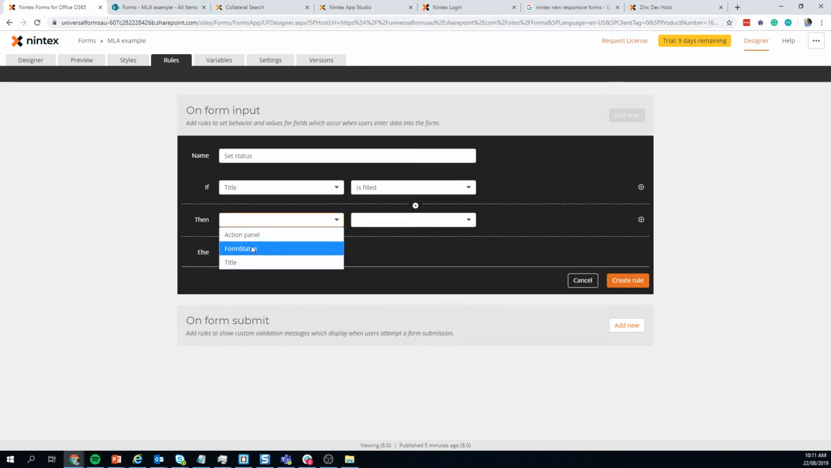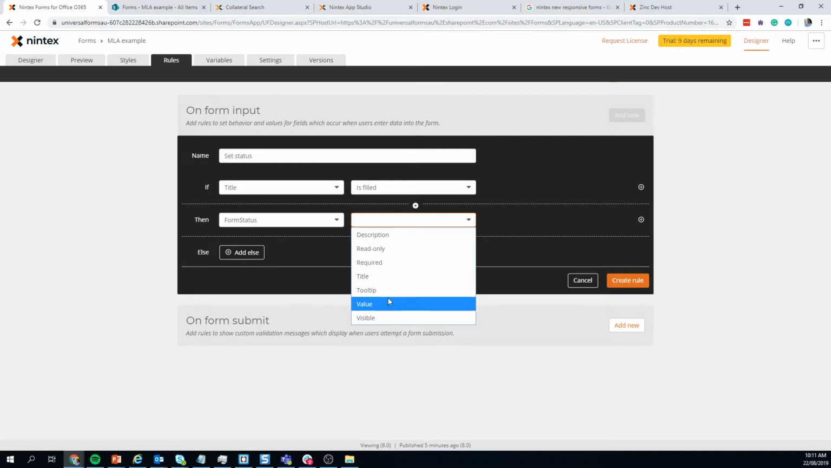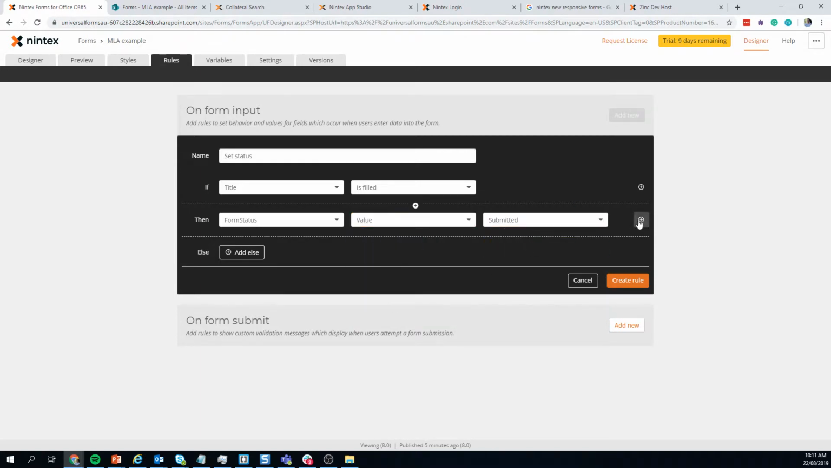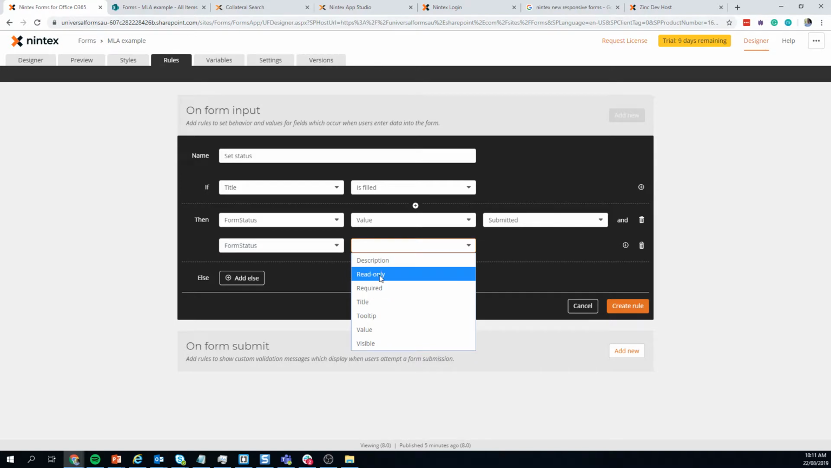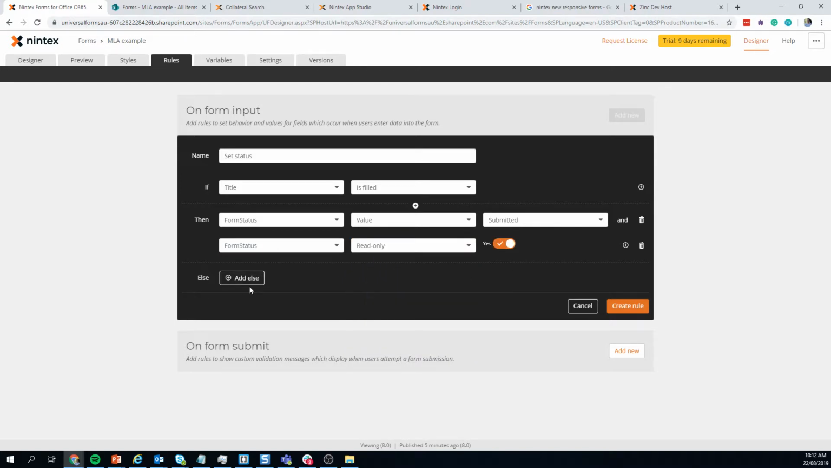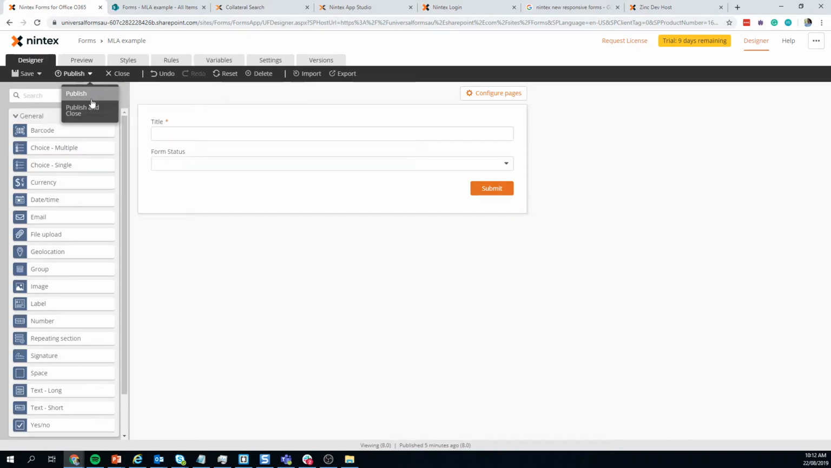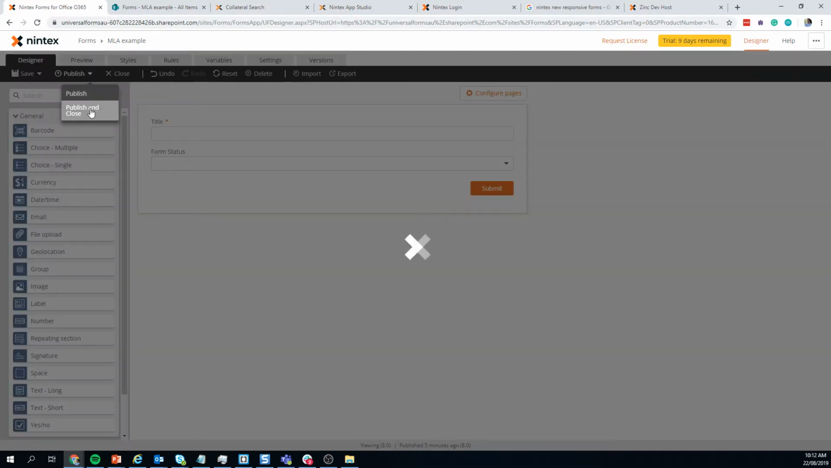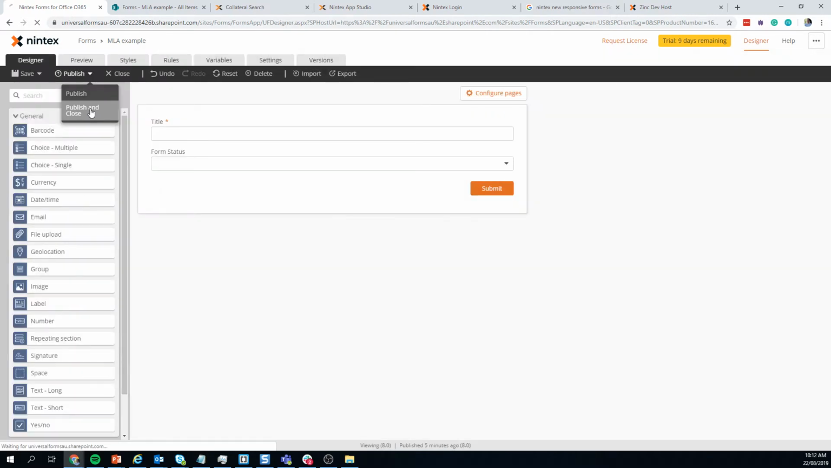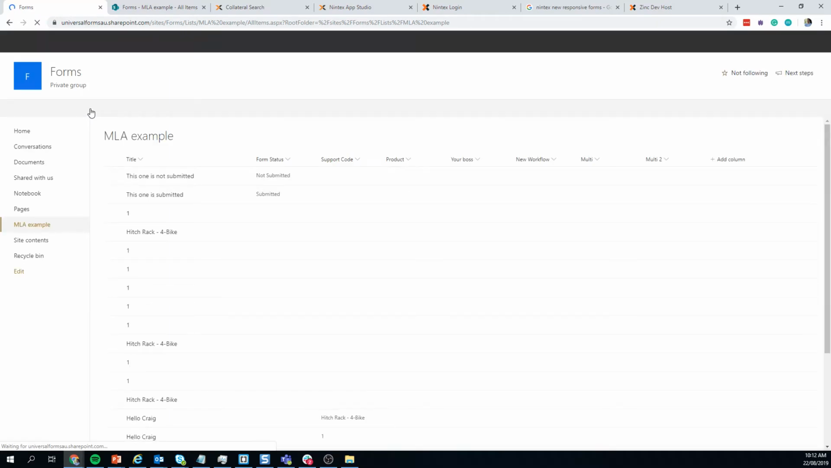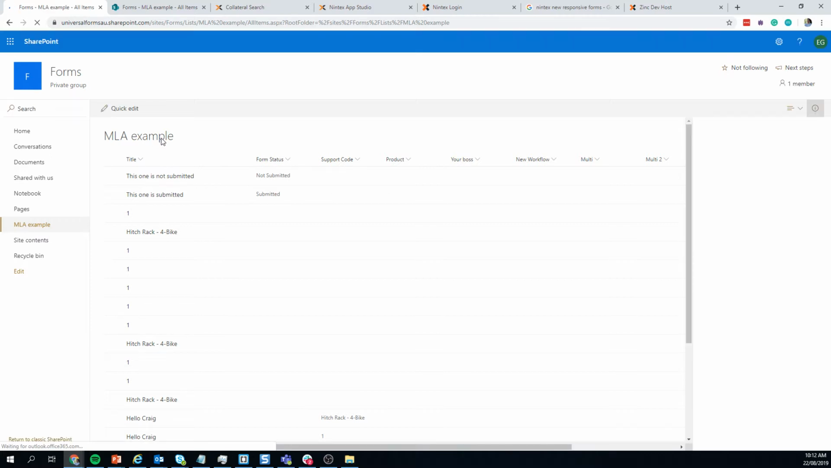So then we can say set the form status to value of submitted, and also make the form status read only is true. We're not going to make an inverse rule for that at the moment. So clicking on create, and we'll go and publish and see how that works. Okay, once Office 365 gets started, we'll click on the new button.